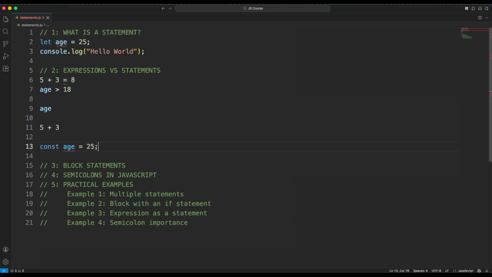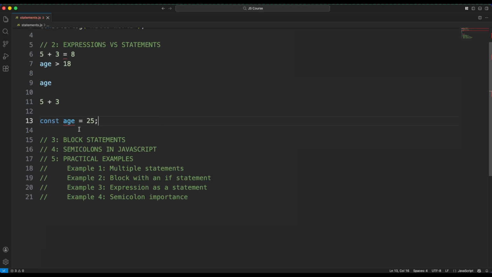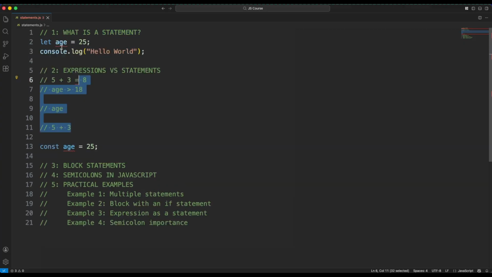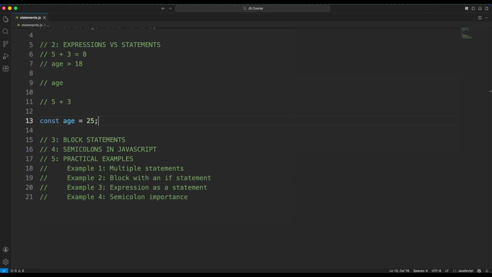Why does this matter? Okay, comment it out first, because otherwise it's showing an error. Okay, now it's okay. Why does this matter? Because in JavaScript there are places where only expressions are allowed. For example, inside a template literal or as an argument to a function, you can only use an expression, not a statement.